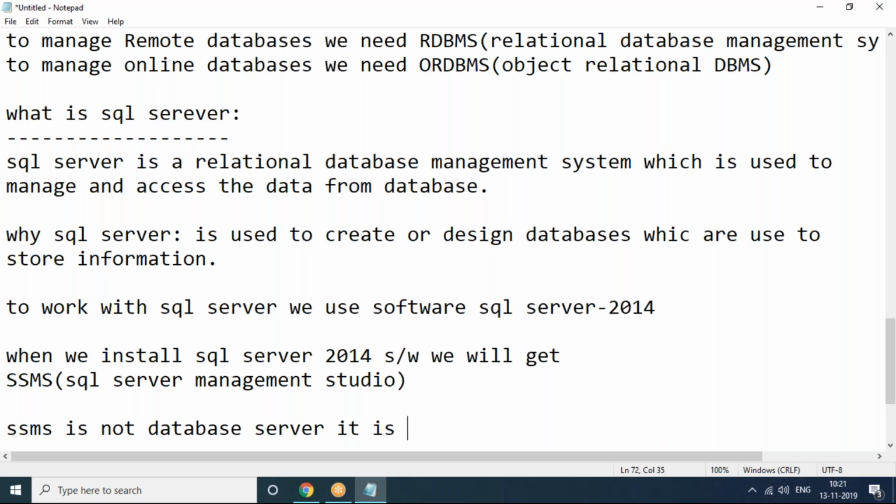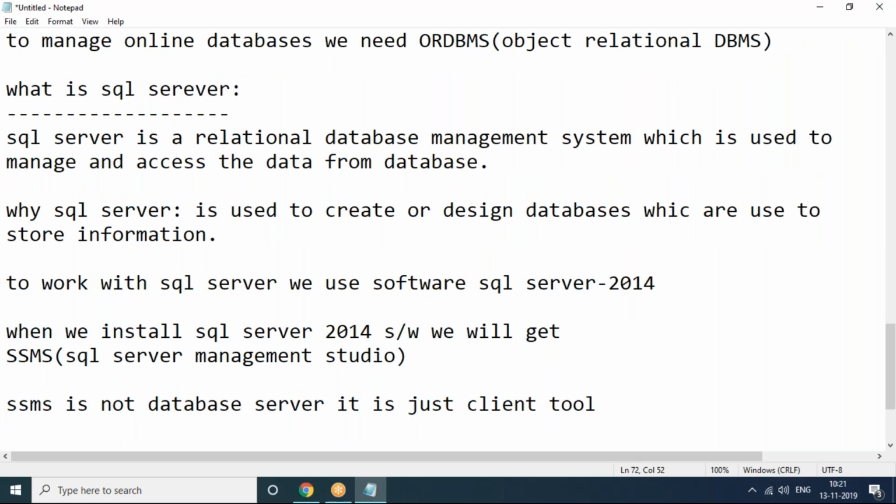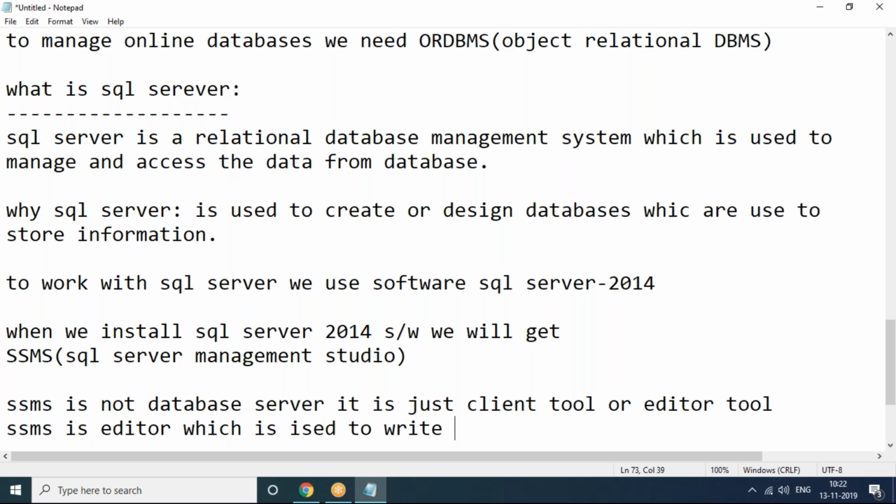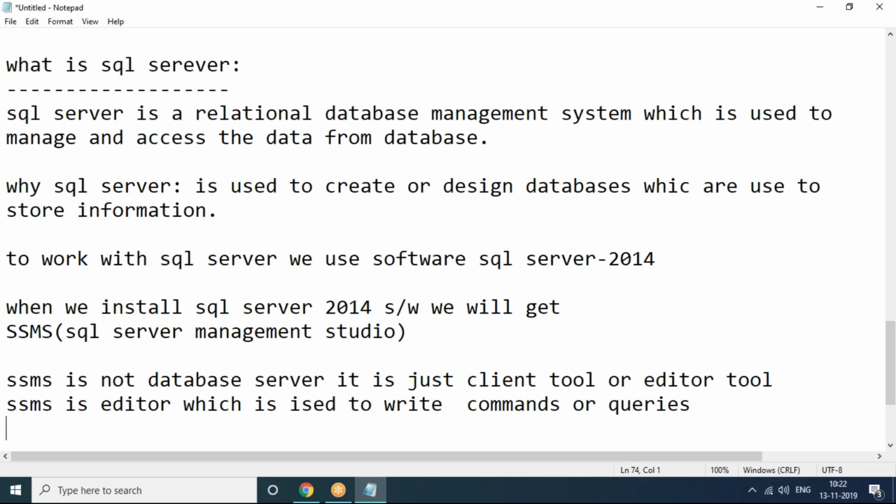It is just a client tool. It's not a database server. It is just a client tool or editor tool. Editor tool means a software which is used to write SQL queries. SSMS is an editor which is used to write commands or queries. Whatever queries and commands you want to write, you can write in the SSMS editor tool only.